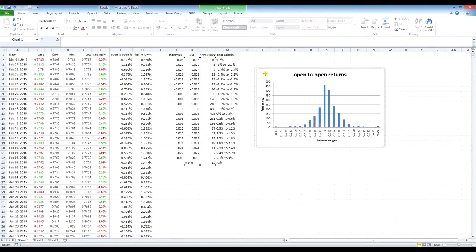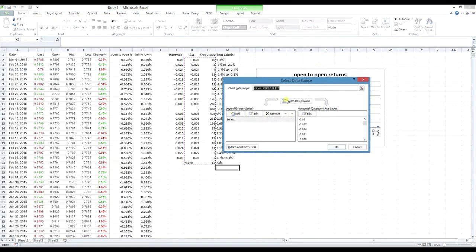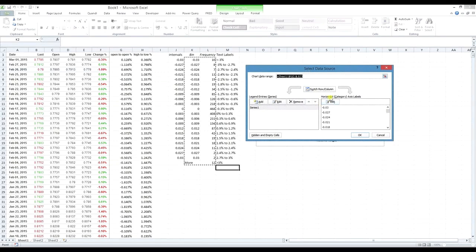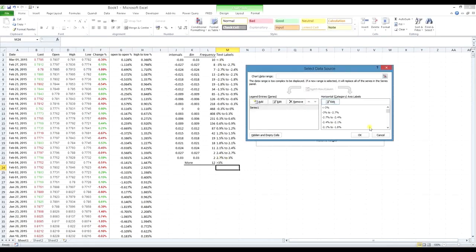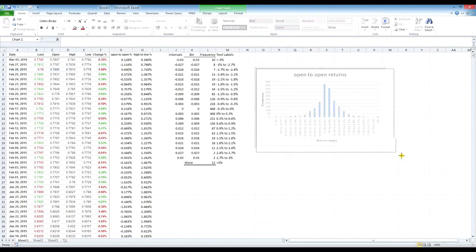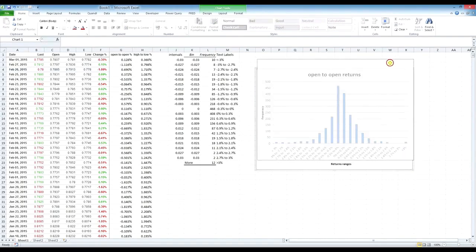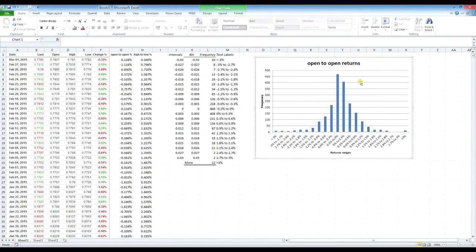So if you right click on the graph and then go to select data, then we edit the horizontal axis labels, click on edit there. At the moment it's looking at the bin range, so that's just the intervals. So we're just going to move that across to M. We click in that range and go from M2, and change the other K to M as well, M23. That will select all the text labels that we've just created. And now our histogram is a bit easier to visually interpret.